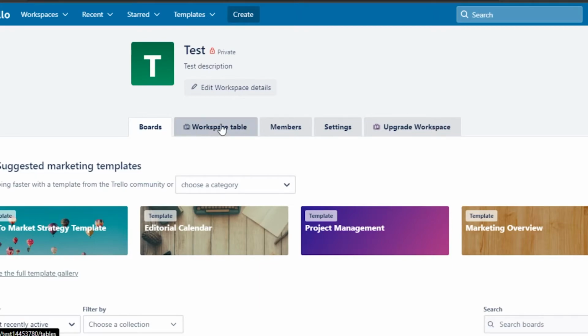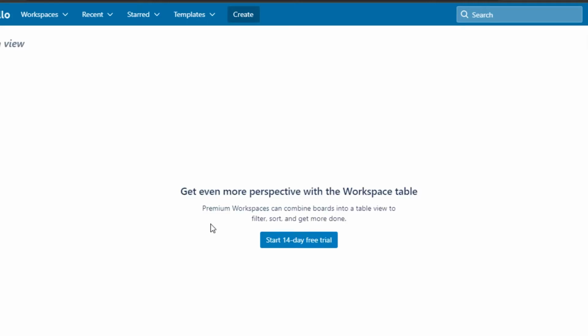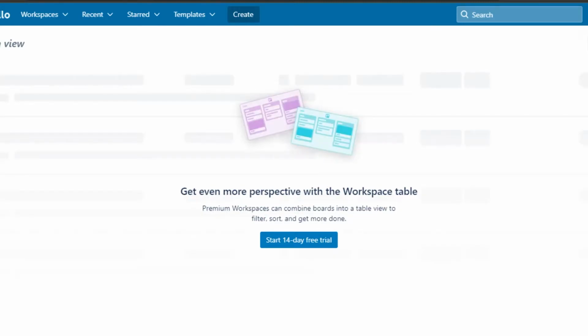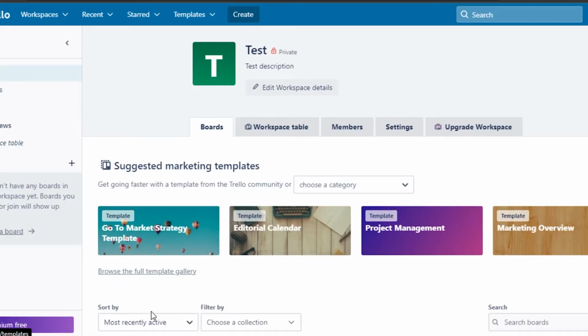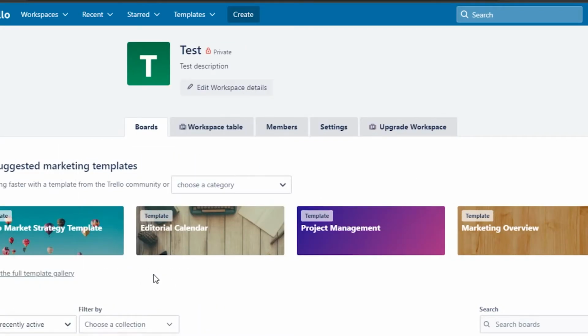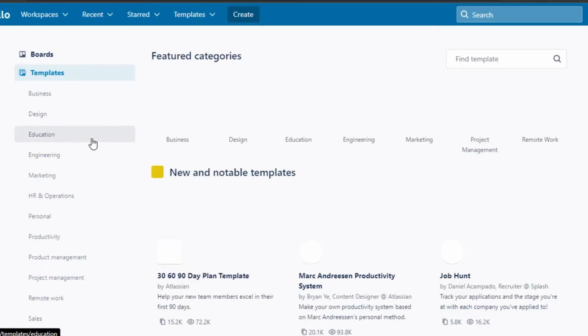So we have boards, and we have workspace table, which is the other view that we get. It's going to be our workspace table on Trello. This is actually a custom view, which is not for free. So this is the boards right here. Now I have to get started with the different templates. So let's choose a template from here. We have marketing overview, we have how to market strategy template, or I can browse the template gallery to get the board gallery for myself. This is pretty amazing and I really like Trello for this option, that we get a lot of different templates to choose from and it makes our workspace better.